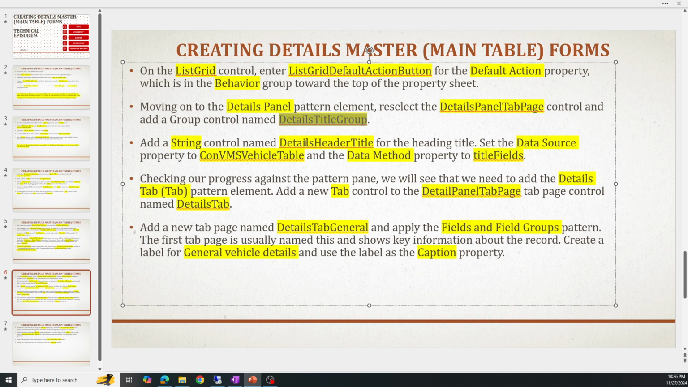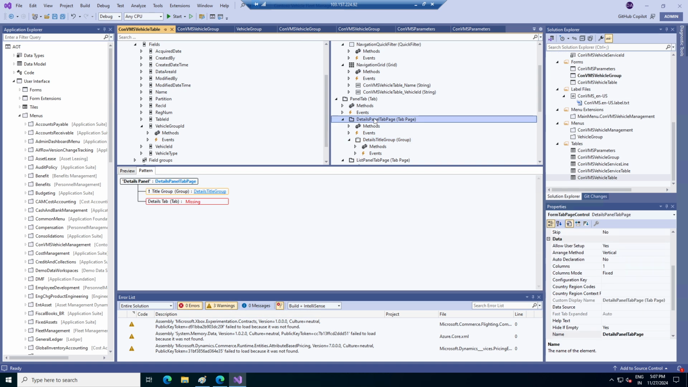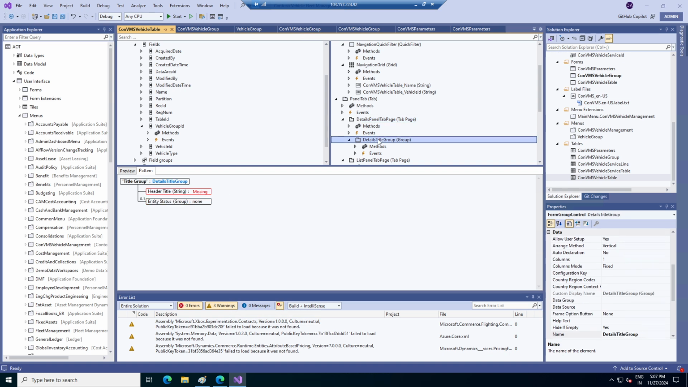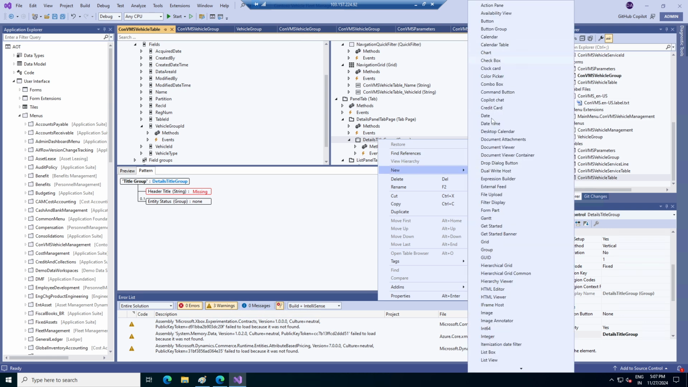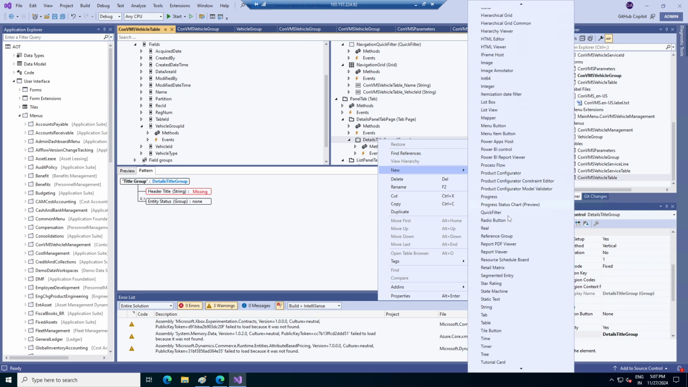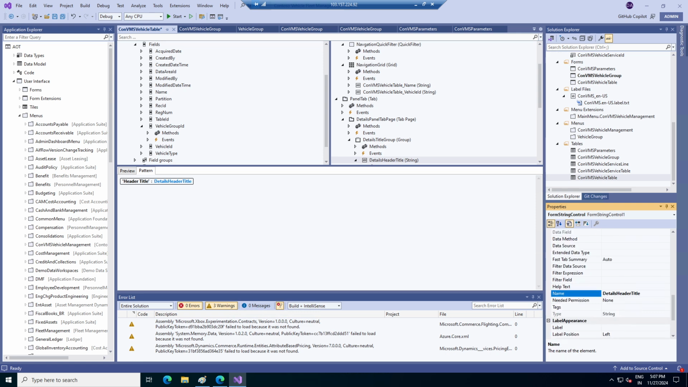Okay, so let's add it, details title group, and then add a string control named details header title for the heading title. Okay, so details header title. One more string control is required, so we will add it at the details level. Over here only, I believe, yes, a string is required, so we will go to add and go for the string. This is the string. Now on the string I will press Control V, details header title, and on the details header title I will also mention the label.